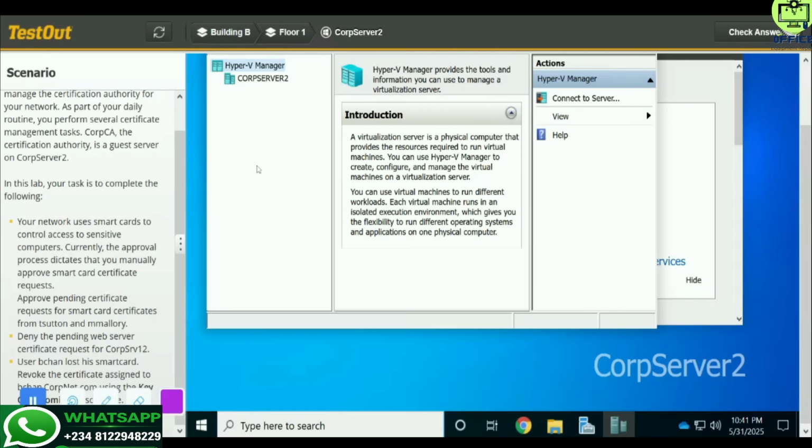Manage the certification authority for your network as part of your daily routine. You perform several certificate management tasks. CompTIA, the certification authority, is a guest server on COP Server 2. In this lab, your task is to complete the following.